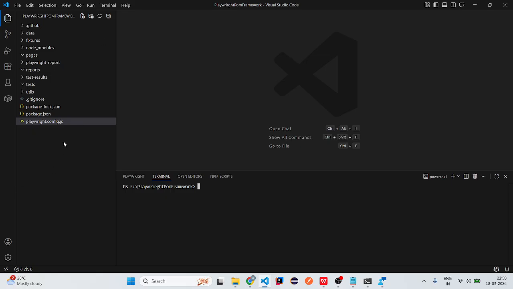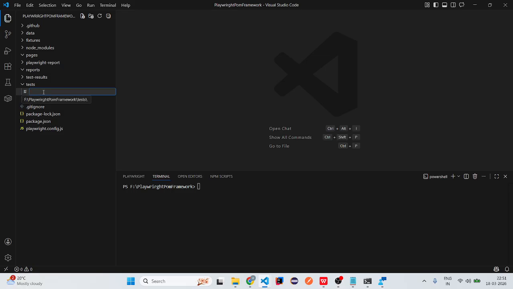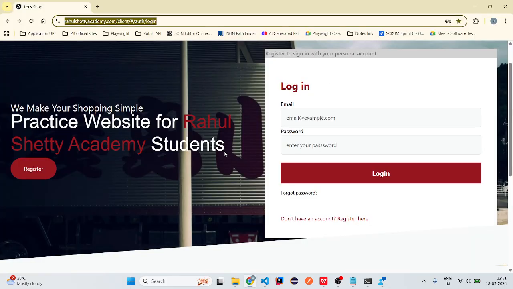So as part of this folder structure, this is the folder where we'll write the test case. I'll create a new file called login.spec.js. Okay, so here I'll write the test case. First, just for information, we'll use this application to create our automation framework. You can consider this as your application. Okay, so let's get started.